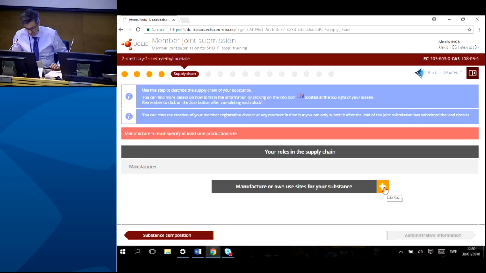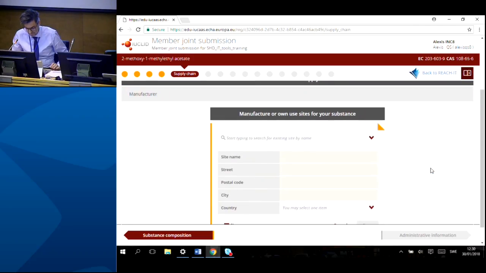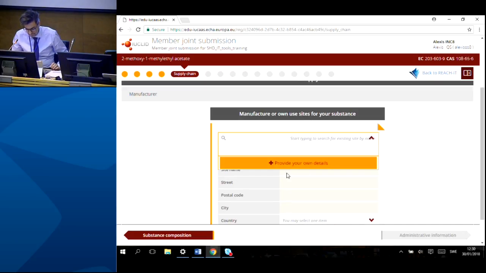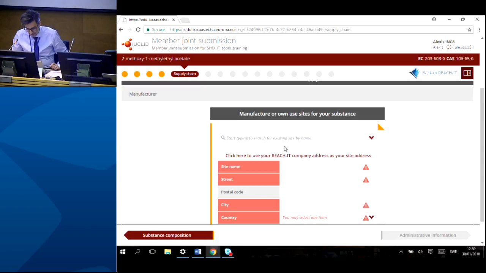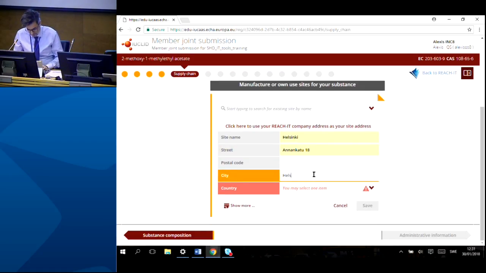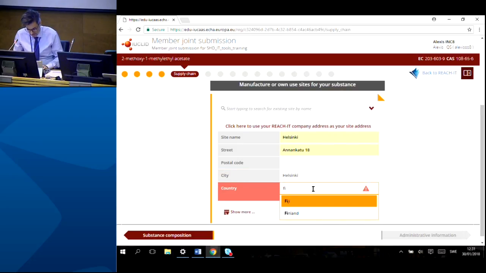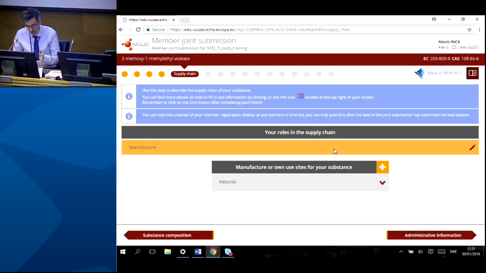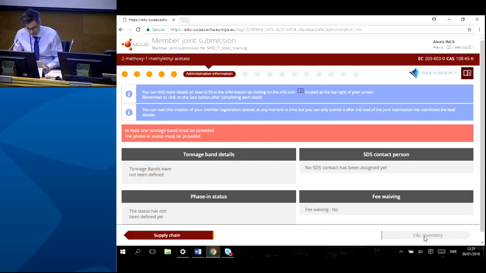So for that, we have this section, manufacturer or own use sites for your substance. In order to add the site, we just need to click on this arrow here and provide our own details. So now we can say which is our manufacturing site. Let's call it Helsinki, and the country is Finland. So we can save it, and now we are allowed to continue to the next step, which is the administrative information.